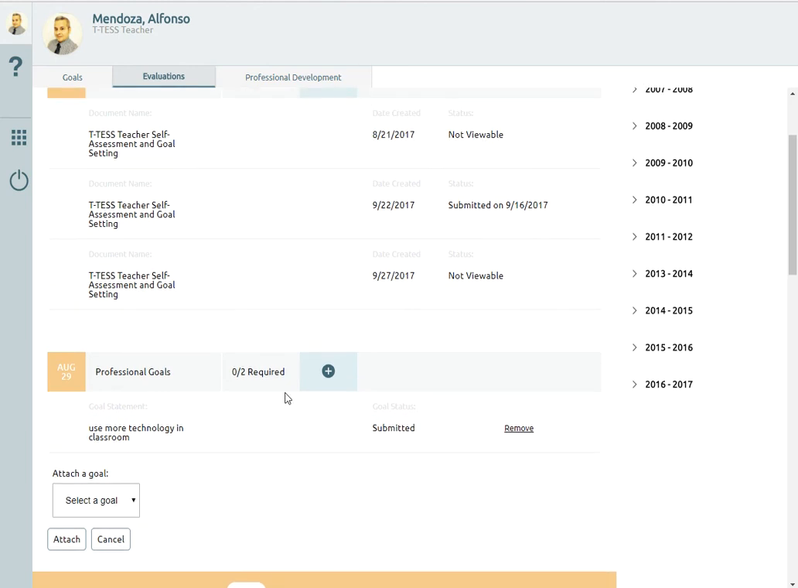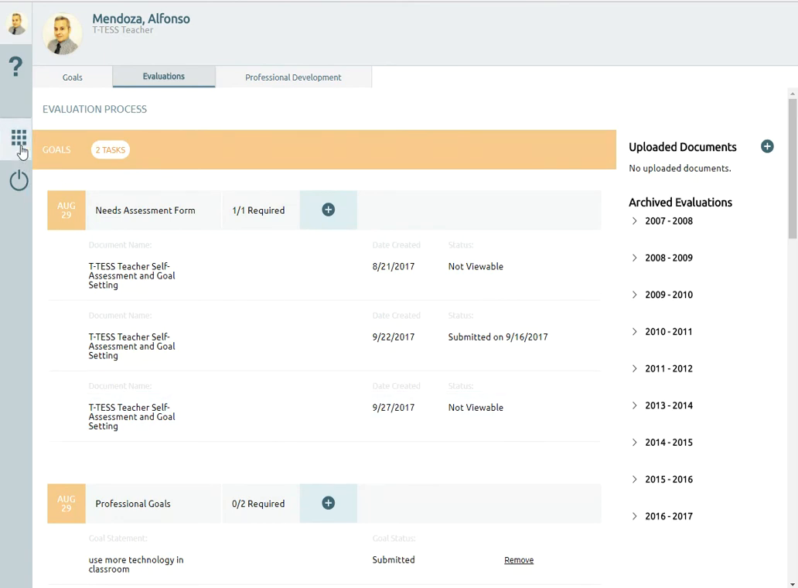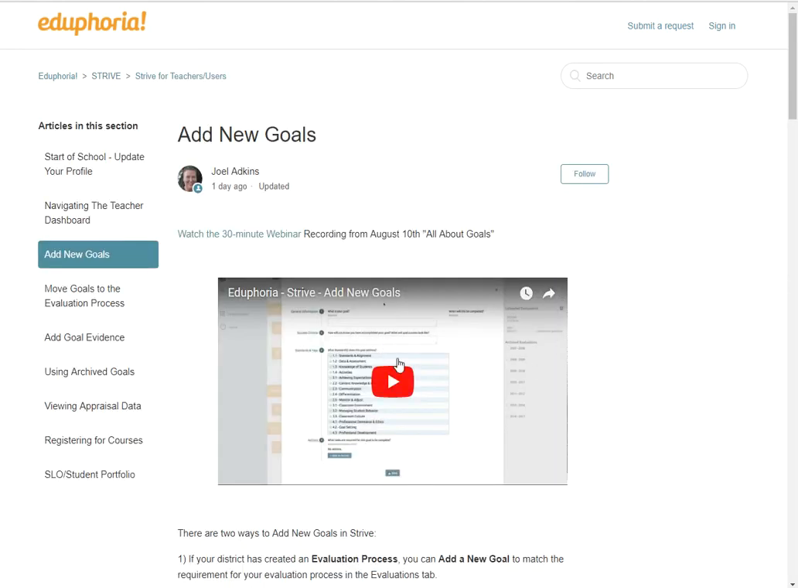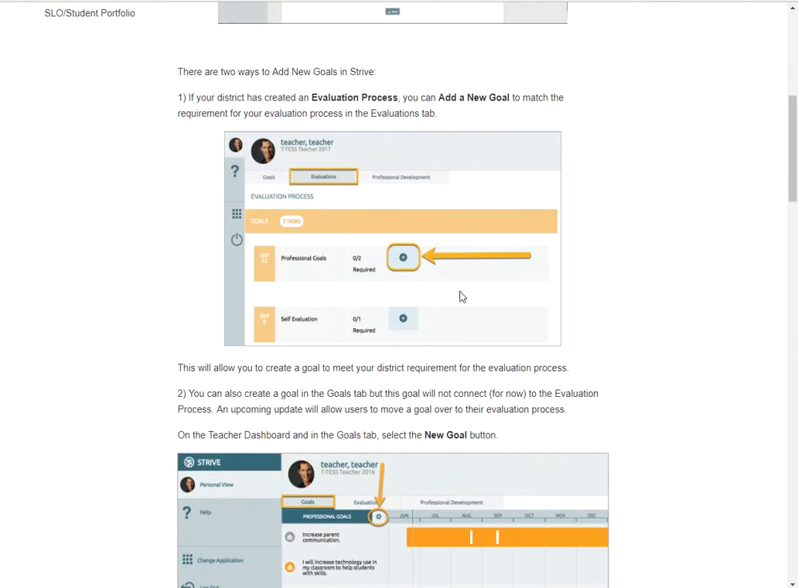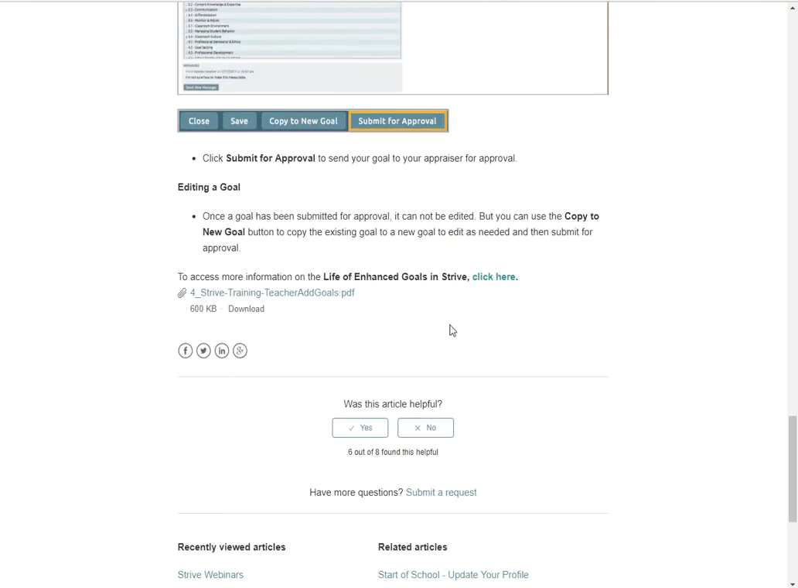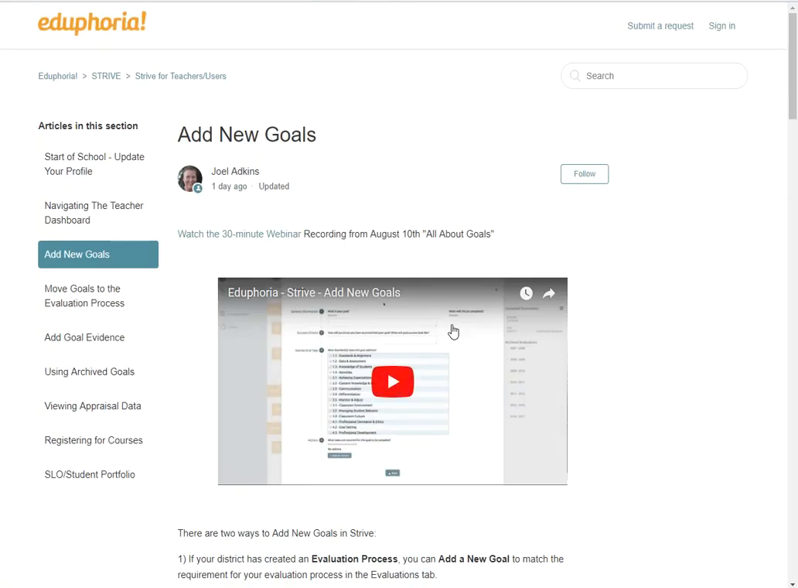Now, if you have any questions at all whatsoever, you can also click here, which is the question mark, which is for help. If you have questions on goals, it has the information here where it says add new goals or move goals to the evaluation process. Let me click on this so you can see what this looks like. They even have a little video here for you, and they have some screenshots that will walk you through the process. And as you notice, it's about a 3-click process as well.